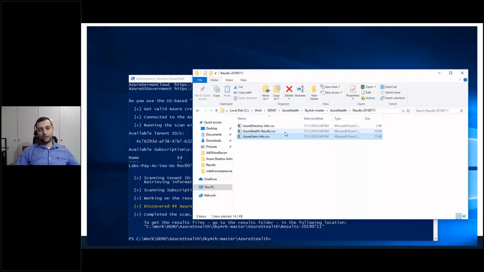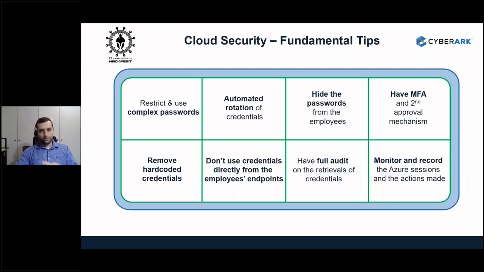Because again, one of the scenarios that attackers will do is to add admins of themselves to the environment, and add shadow admins as a persistent and stealthy persistence method to stay put in the environment. Of course, part of the mitigation of these shadow admins is cloud security, the fundamental tips, right?